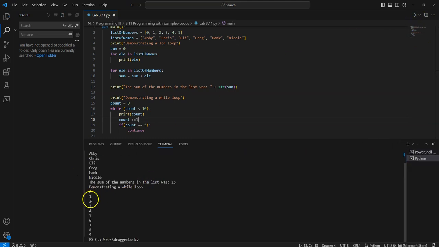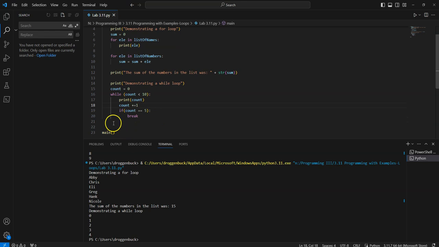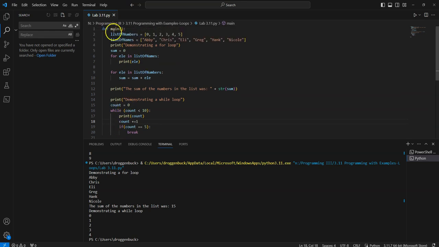And so now we get 0, 1, 2, 3, 4, 5, 6, 7, 8, 9. All right, because now it's again looping through here. If I change this now to a break, let's see if this changes at all. And now you can see we get 0, 1, 2, 3, 4. So again, just a quick demonstration of how those different things can work. Hopefully that helps give you some ideas for how to use a for loop and a while loop in Python.